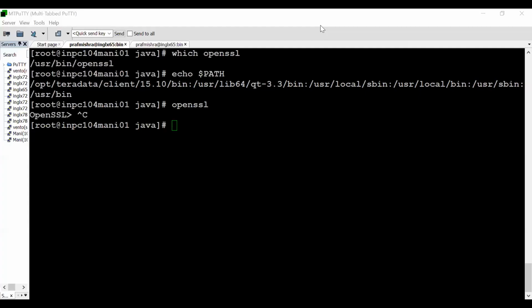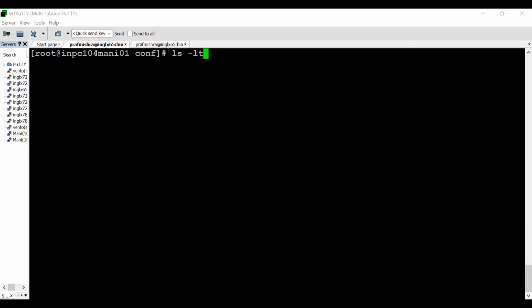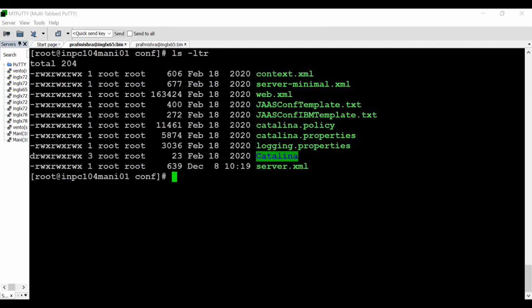keystore file. Now let me go into the info-home tomcat conf directory. This is the default directory where we'll keep all our HTTPS keystore files. Now there is no keystore file created. Let me create a keystore file using the keytool utility. Now you might have a doubt why I am using only the keytool utility. Why can't I go with OpenSSL?